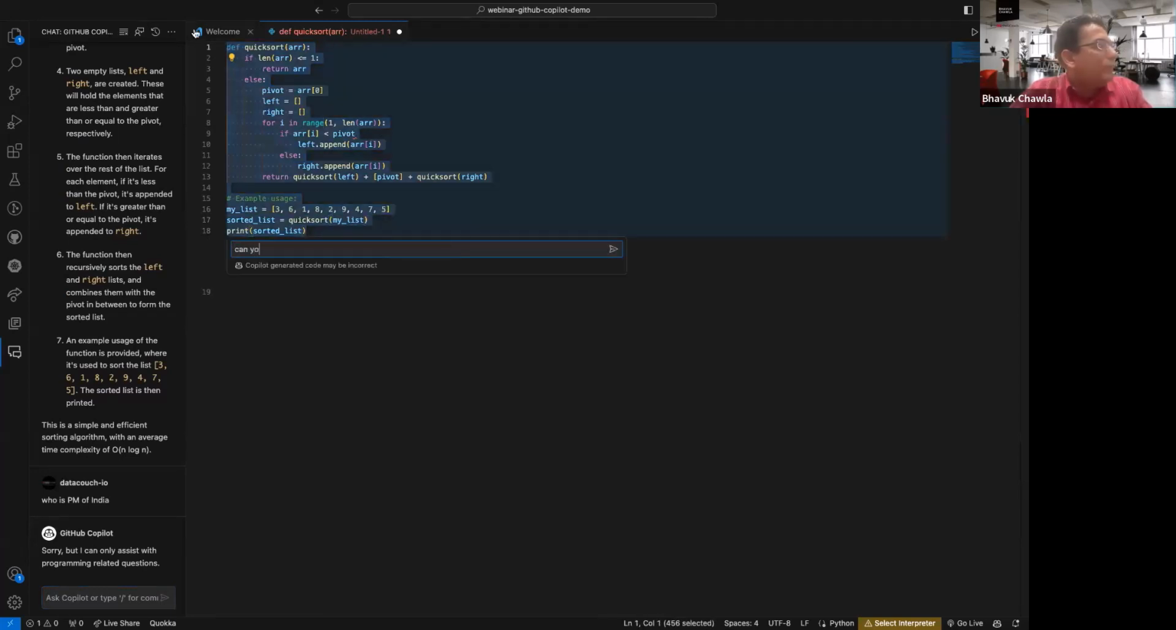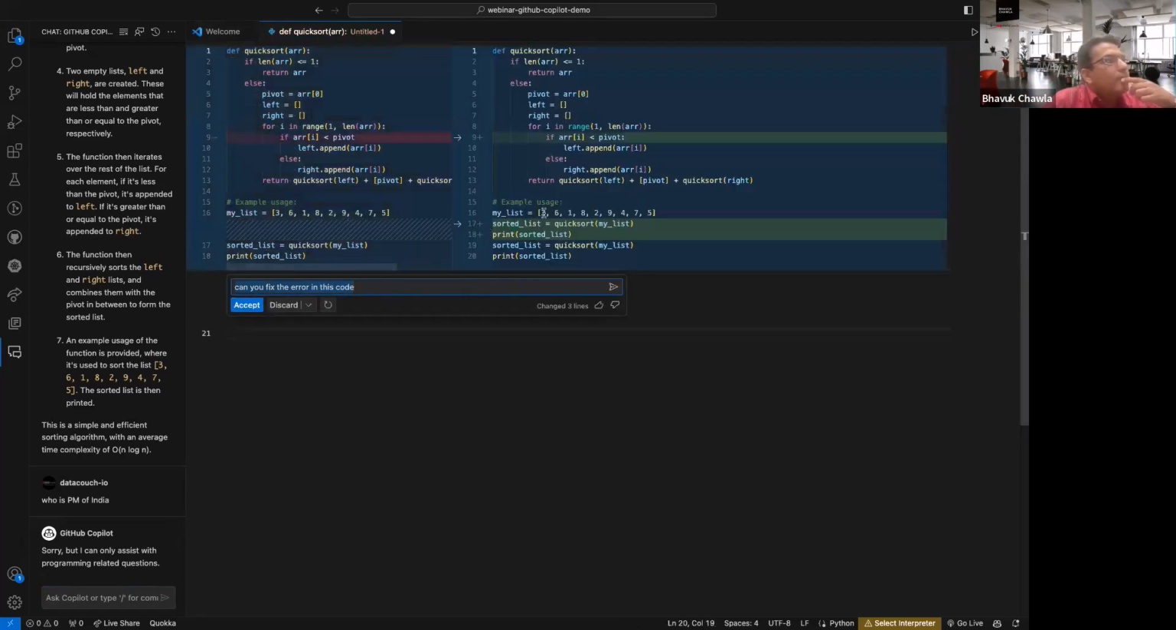Can you fix the error in this code? I'm asking. Then what will it do? It will figure out what the issue is. Okay, now it is able to figure out the issue, that I missed this column. And it is suggesting, do you want to accept the change?